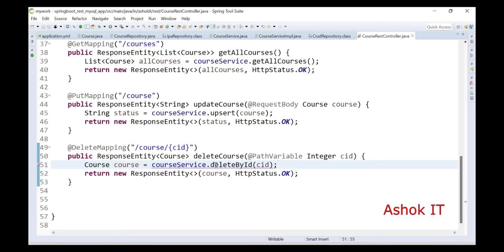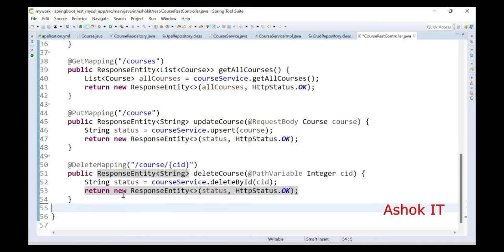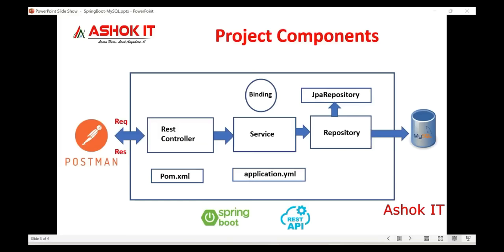What is that delete method going to return? Delete method will return status. That means message, success or failure. That status I'm going to return as a response from this REST controller method. So the delete mapping method, which is expecting course ID as an input, based on that we are trying to delete the record. With this, our REST controller is ready. So finally, our project is completed.